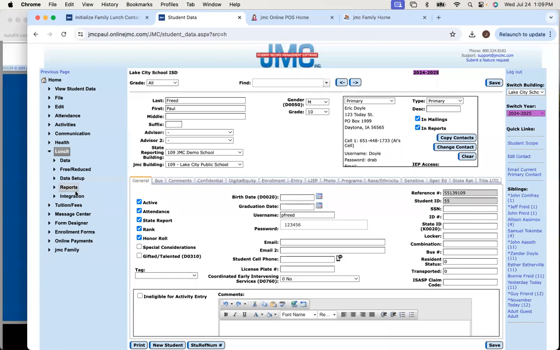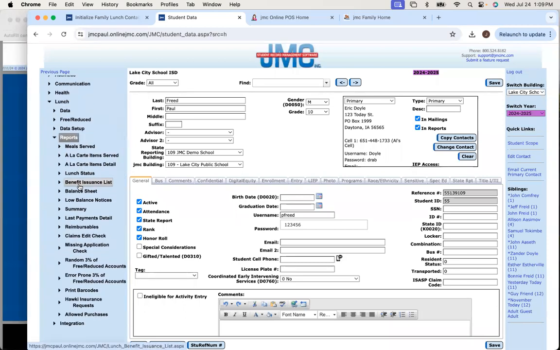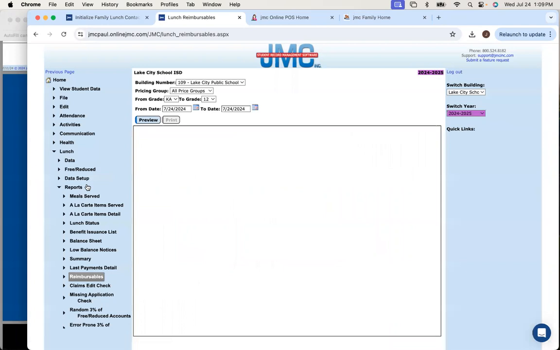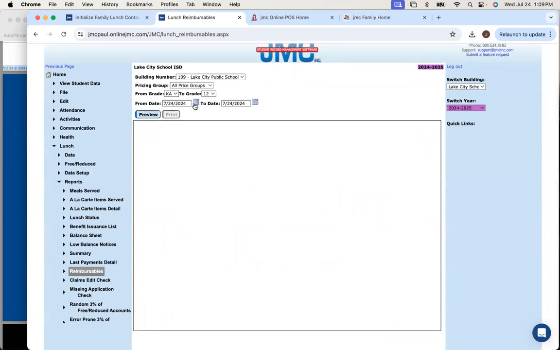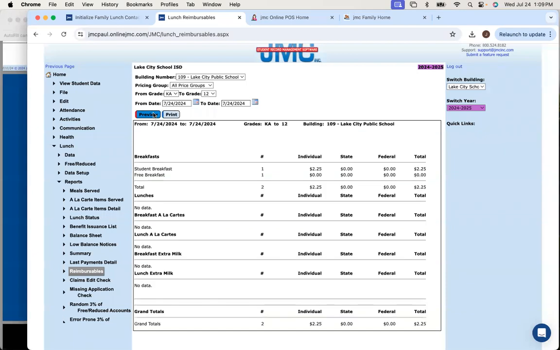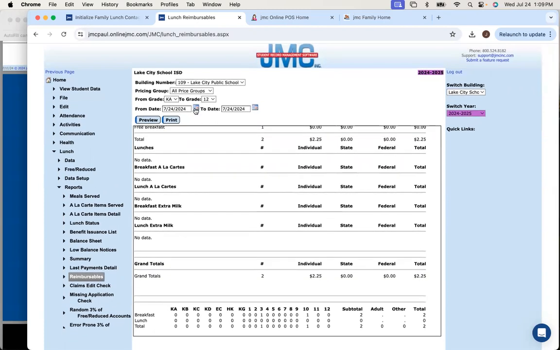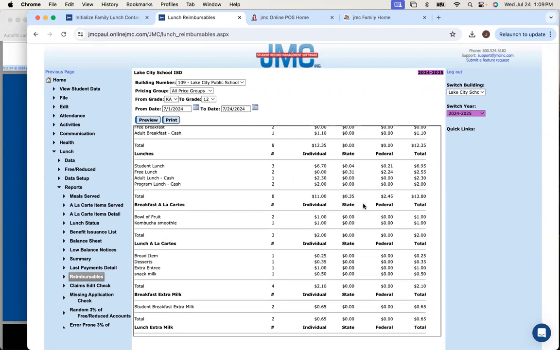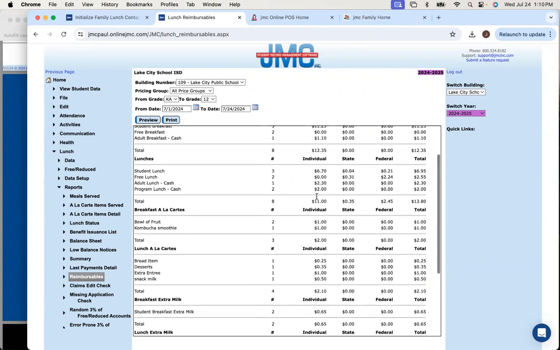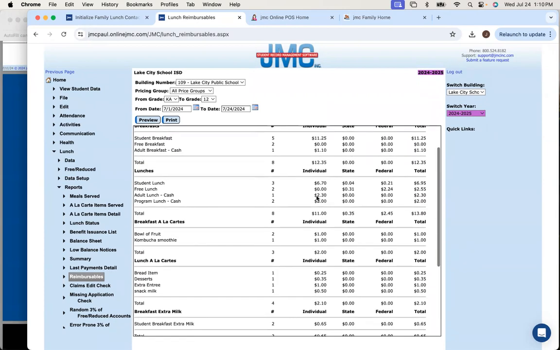We're down to reports. And down to reimbursables. And then we pick the date range, like for the whole, from the first to now. That's okay. And in here it will have a second. Go down a little farther to breakfast or to lunch. Hopefully we have some data in there. There we go. So you can see, and you can put a program lunch in there too. But it should show up as a second lunch. I don't think we have any in here.